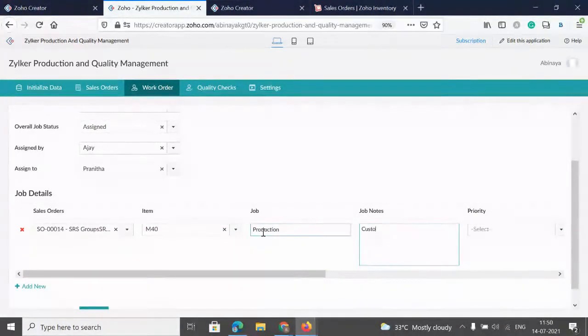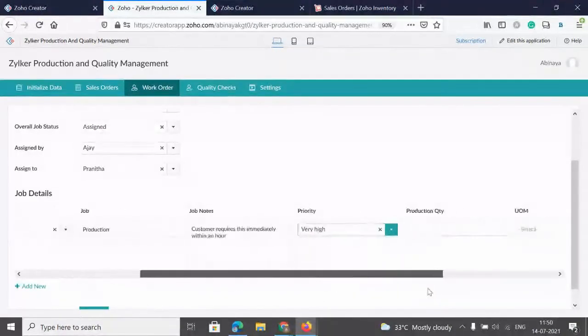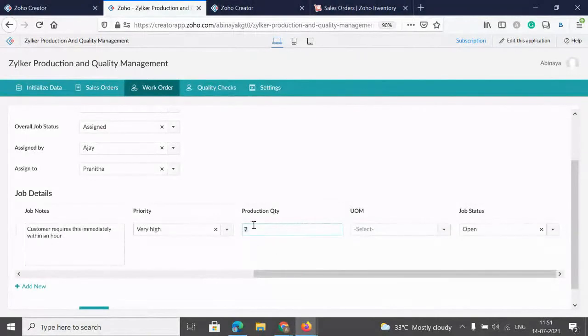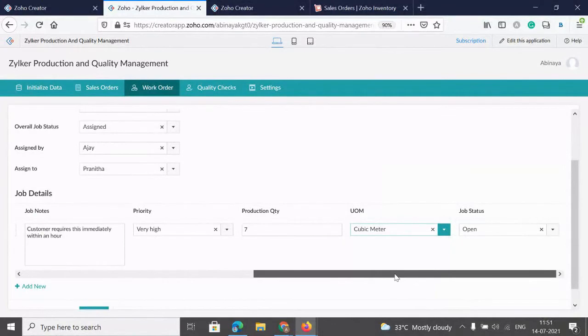I'm giving the job note as customer requires this immediately within an hour. So we'll make this a priority one. I'm setting the priority as very high and the production quantity to be 7. So overall production quantity is 7, but the capacity of the production differs. I mean, the production quantity differs based on the capacity of the machine. So I'm giving it to be 7, and I've set it to be manual. I'm choosing the unit of metrics to be cubic meter, and now I'm setting the job status to be open.